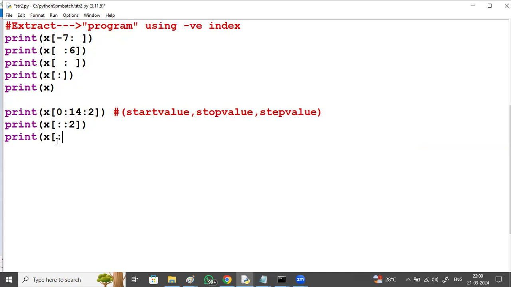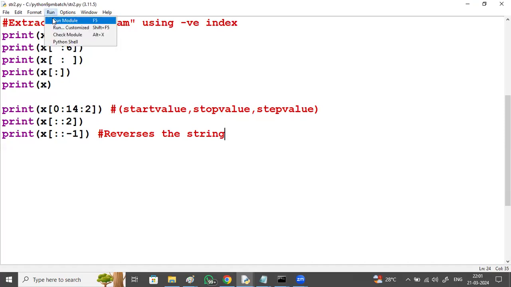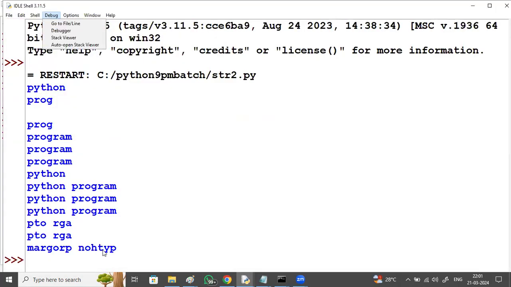x of colon colon minus 1. Yes, colon colon minus 1. What is that? It reverses the string. Run the module and check it. So PYTHON PROGRAM, reversed.